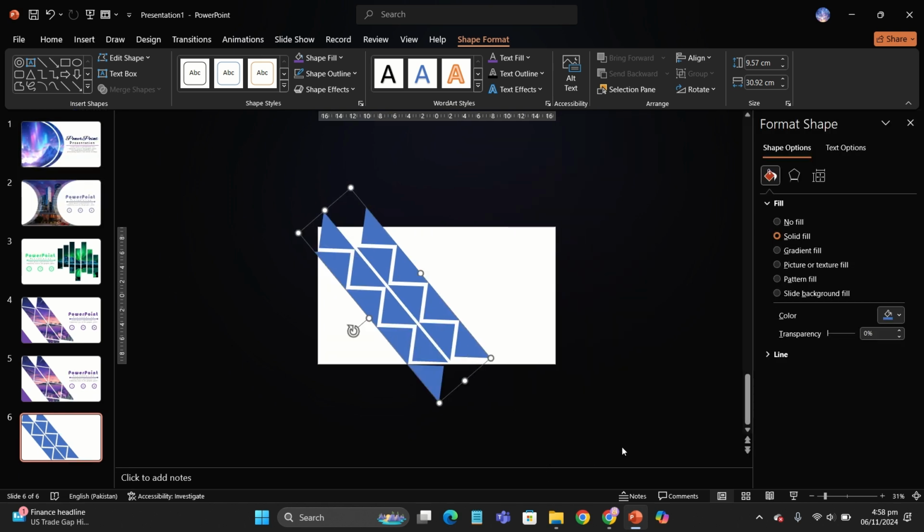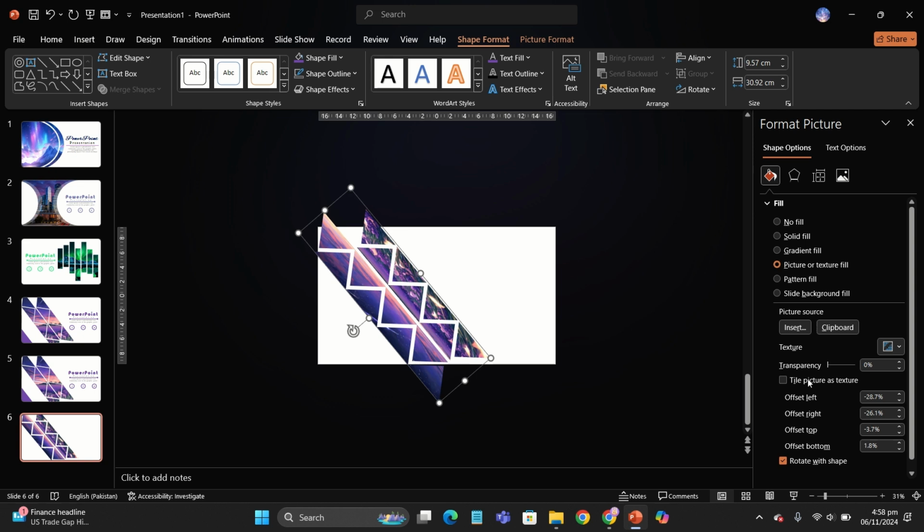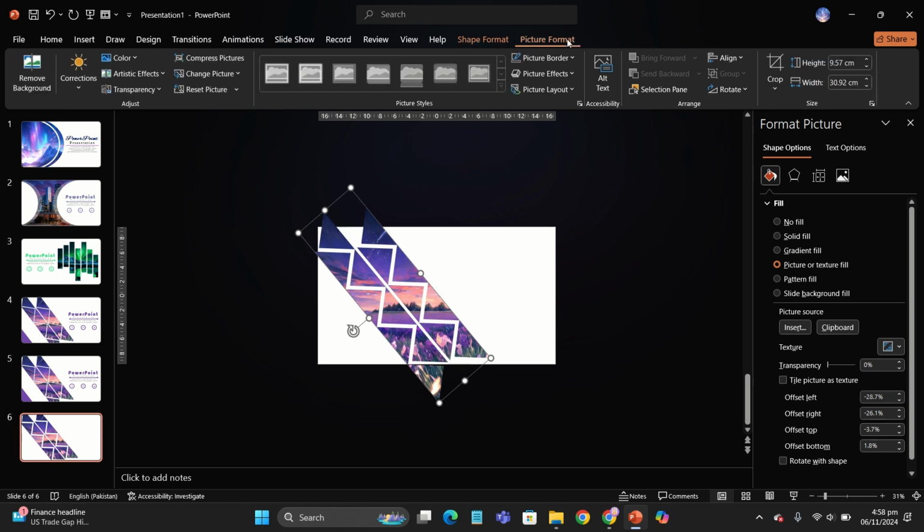Go to Format Shape, and from here go to Picture or Texture Fill, and insert your image. Uncheck this box to get a really straight image and not a tilted image.